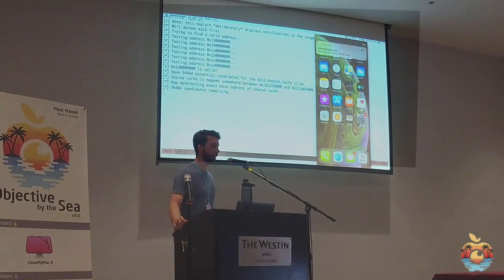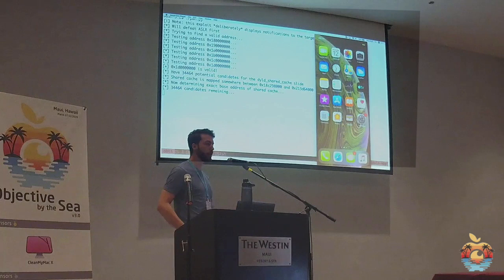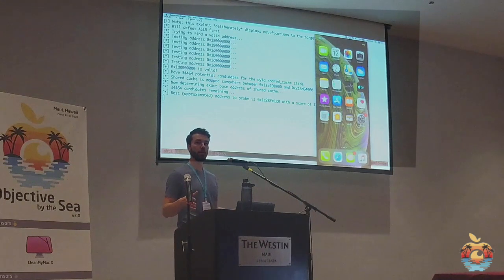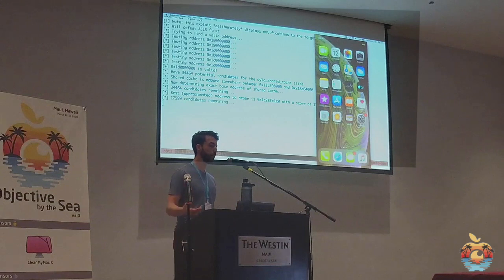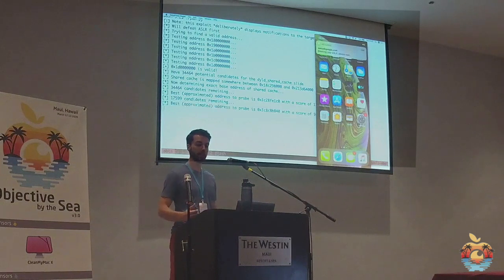Okay, so what happened now is it got a delivery receipt when testing this address hex 1D000. And so it figured, okay, that's a valid address inside the shared cache. And now it figured how many possible base addresses are there that would lead to this address being valid. And now it's starting this binary search phase, where it's roughly halving the number of candidates in every iteration.